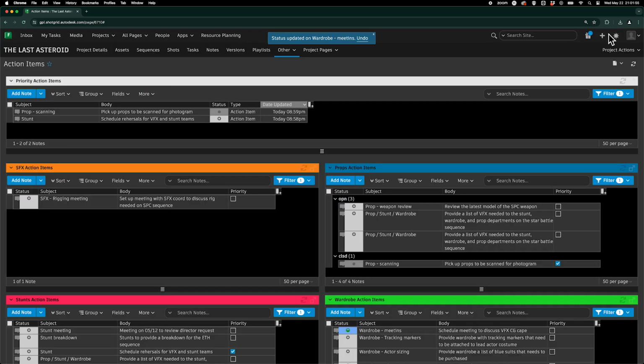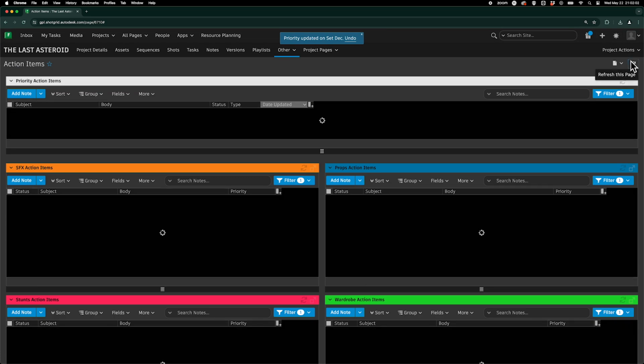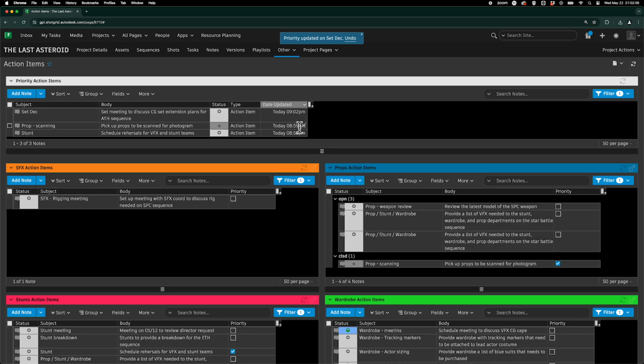And if you need to add a note to the priority list, all you would do is select priority and refresh on any other note, and it will populate to that screen.